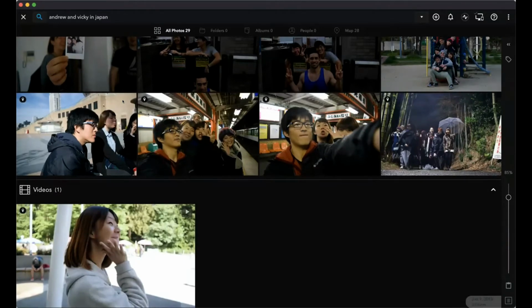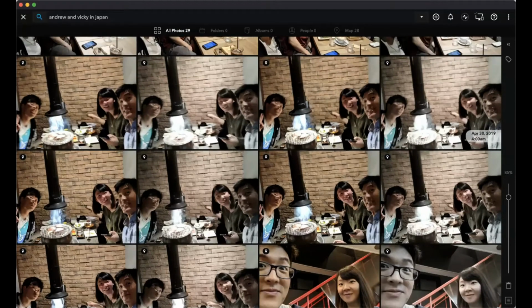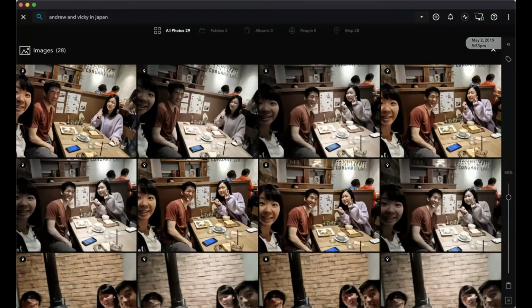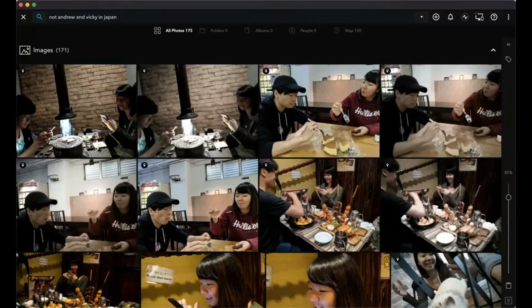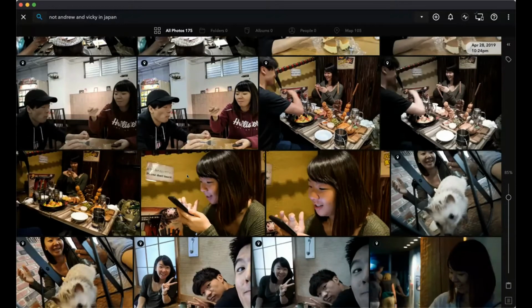Nice. So in addition to all of these operators, you can further modify things. So let's say maybe I'm not looking for pictures of me and Vicky. I just want pictures of Vicky, and I want to make sure that I am not in that picture. So I can add that not operator, and that'll do just that. So I'll find pictures of Vicky with other people. It'll find pictures of Vicky alone, but I won't be there, and that is ensured.